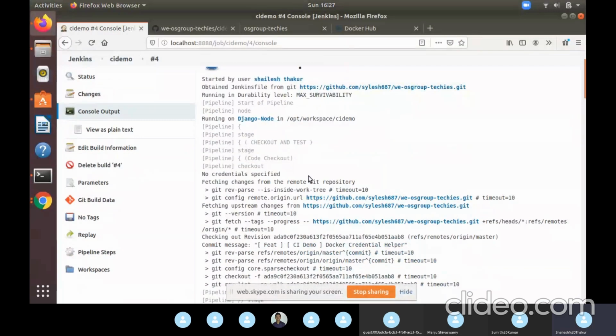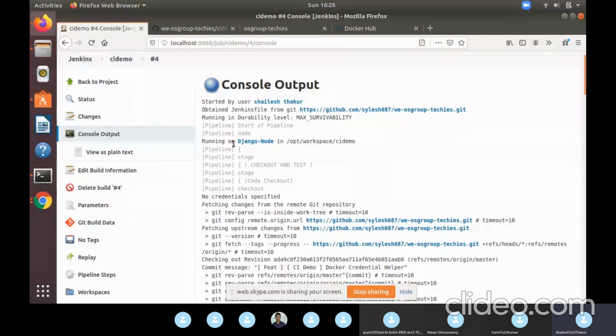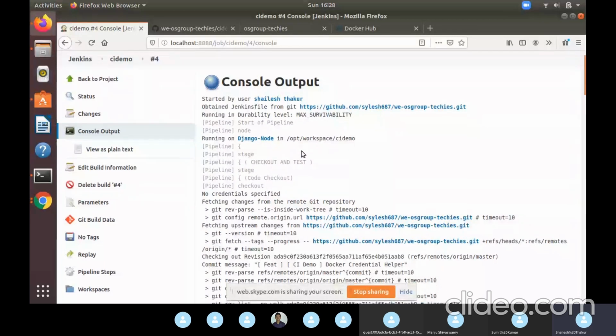So yeah, when you see, it is going to run on a node. Just trying to relate with what Sumit showed. In that he had some agent, and that was taken care of by GitHub. In this case, you have to have your node agent, which is attached to your CI server. I have this Django node, and on that Django node I have all the prerequisites, for example Python and Django installed on it, so that I can run tests and then push the code into the Docker image and push it to Docker Hub.